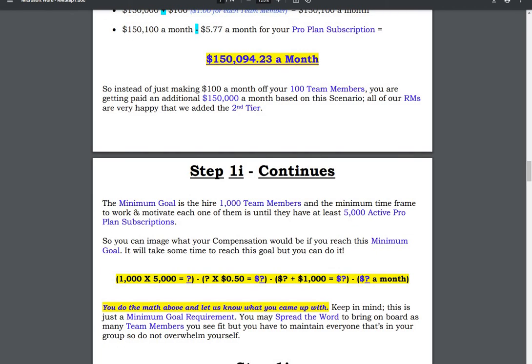The minimum goal is to hire 1,000 team members, and the minimum time frame to work and motivate each one of them is until they have at least 5,000 active Pro Plan subscriptions. So you can imagine what your compensation would be if you reach this minimum goal. It will take some time to reach this goal, but you can do it. So 1,000 team members times 5,000 of their active Pro Plan subscriptions. Wow. You do the math and you let us know what you come up with.